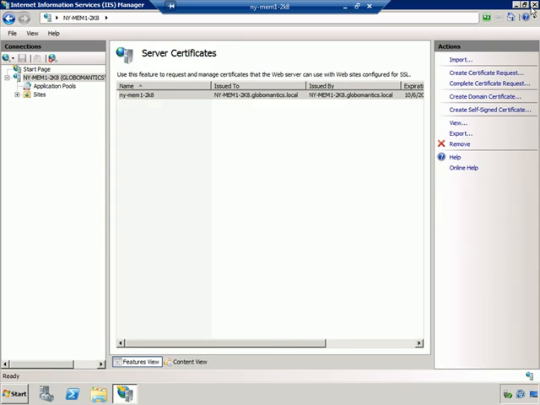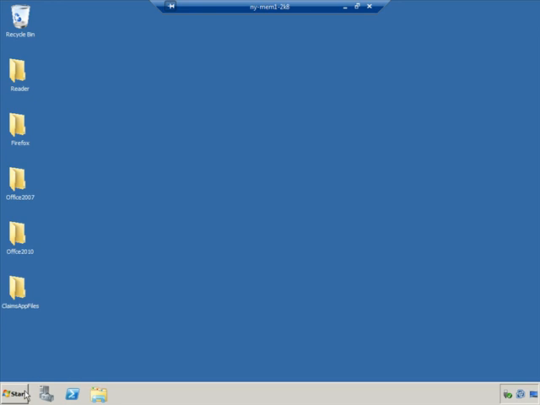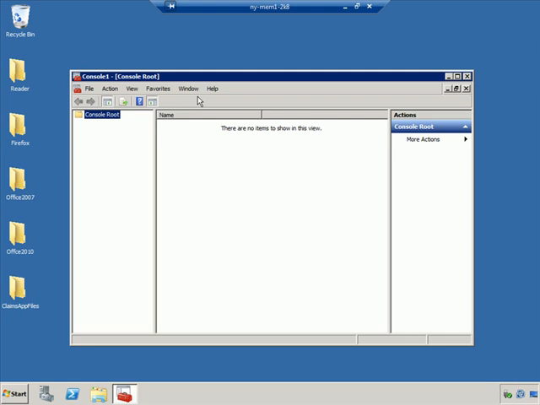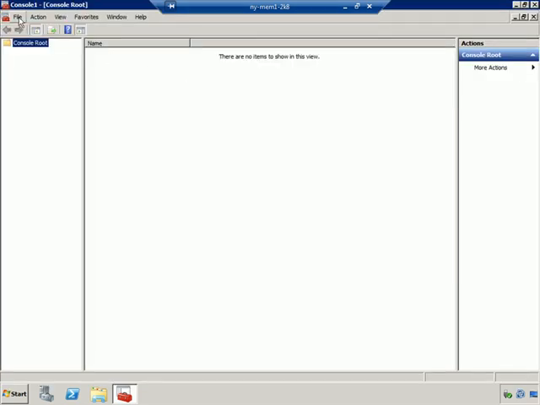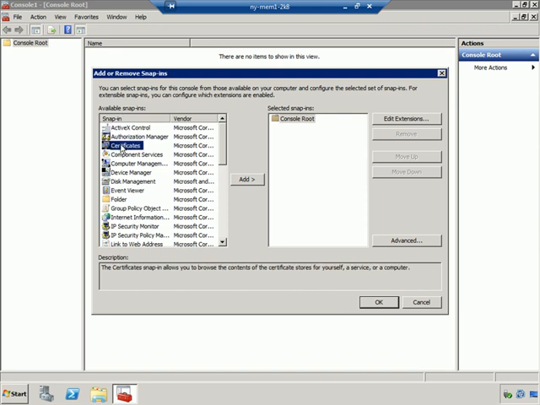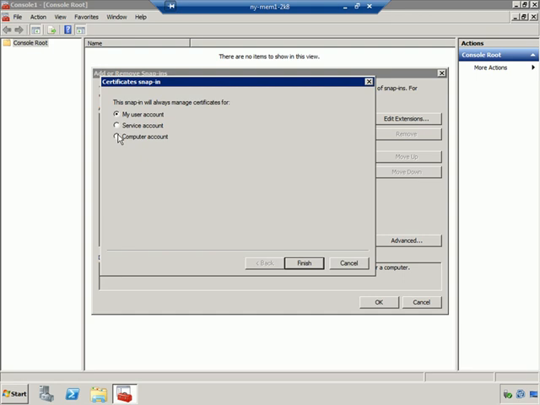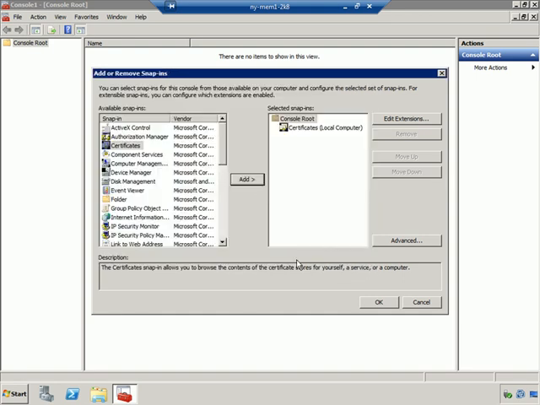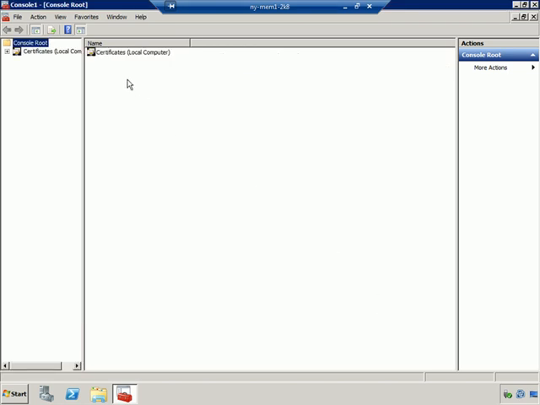And we don't need the IIS manager here, so I'm going to close this. I'm going to click Start, type MMC. Now this will open up a custom MMC. Click on File, Add Remove Snap-in, and we want to add the snap-in for certificates. So we're going to add that for a computer account, specifically the local computer account. Finish, click OK. Okay, so this is just how I can manage certificates on this server.